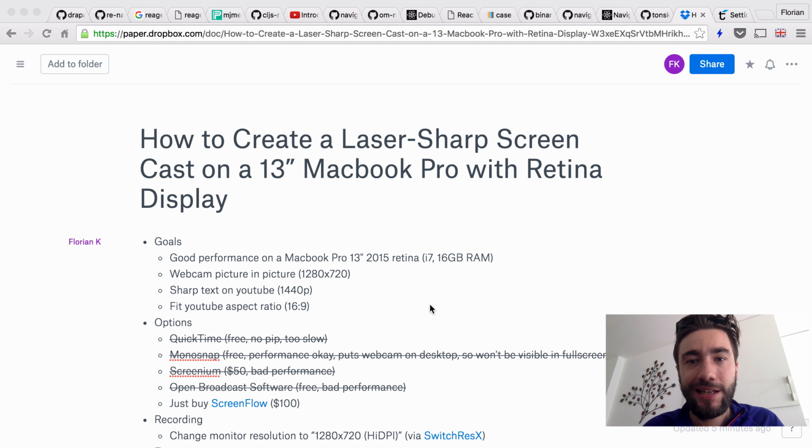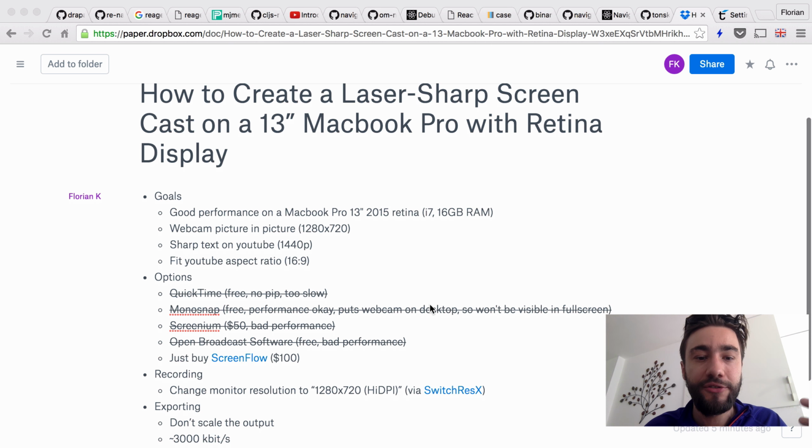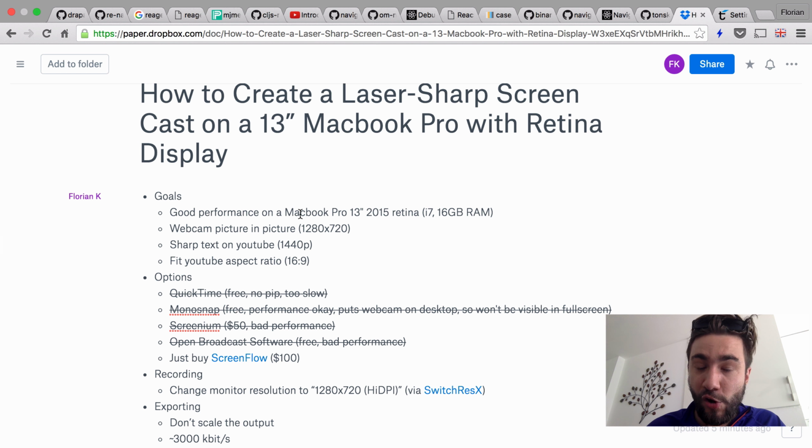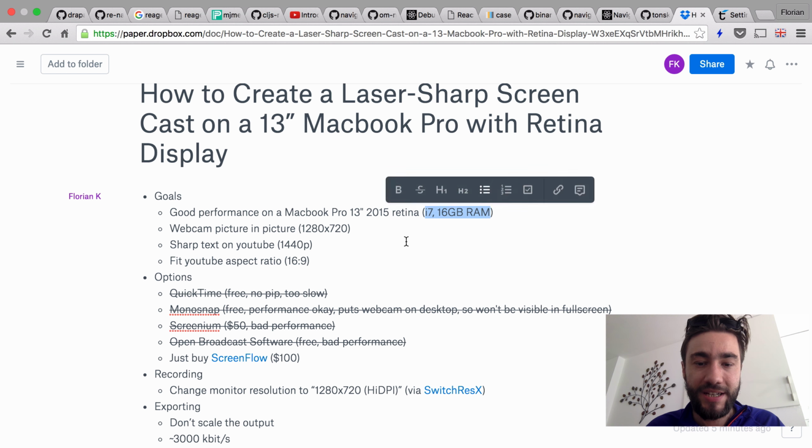Hi, this is Ed Kuvetl, and this is how to create a laser-sharp screencast on a 13-inch MacBook Pro with Retina display. So, this screencast is for you if you share the same goals that I have, and those are good performance on the MacBook Pro. Keep in mind that I have a special configuration that's a little bit more resource heavy and has a little bit more resources than the standard one, but I don't think the difference is going to be that big.